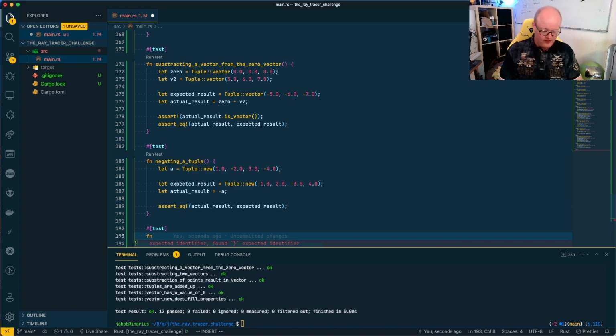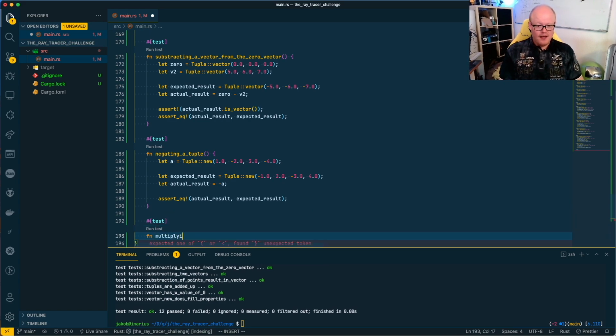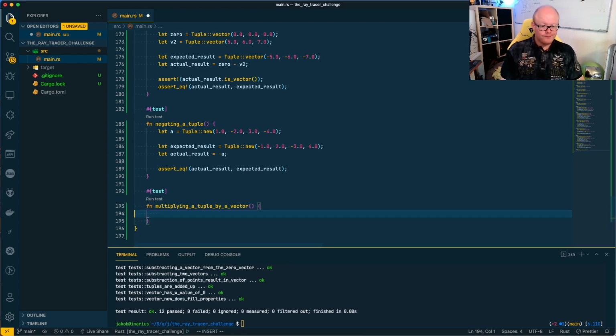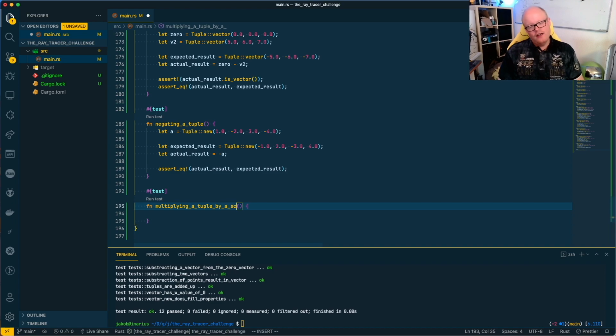Multiplying a tuple by a vector. Multiplying a tuple by a vector? Never ever. Multiplying a tuple by a scalar? Yeah. Multiplying a tuple by a vector, like cross product or something like that, I guess we will do that later.